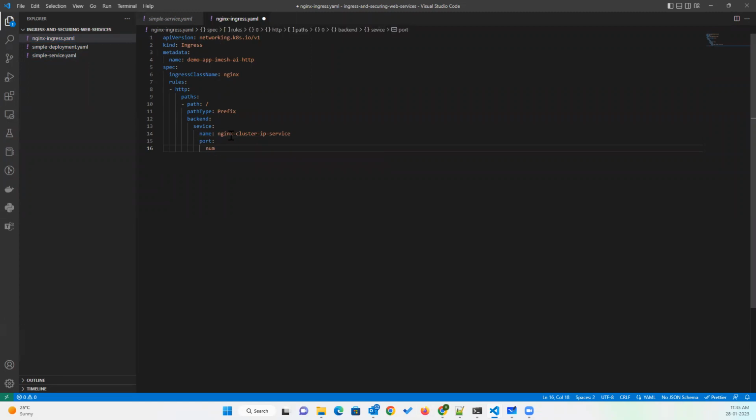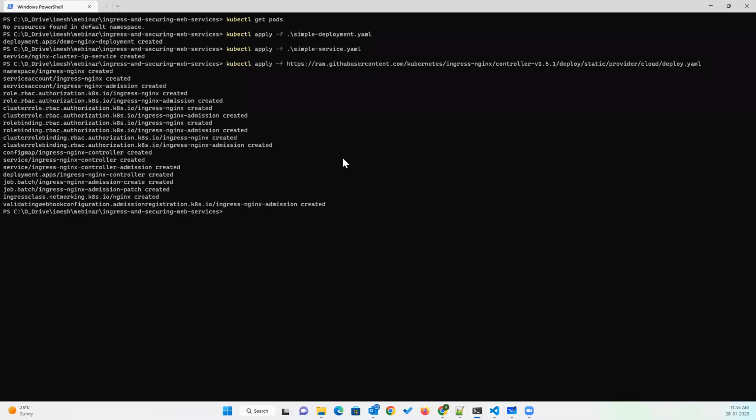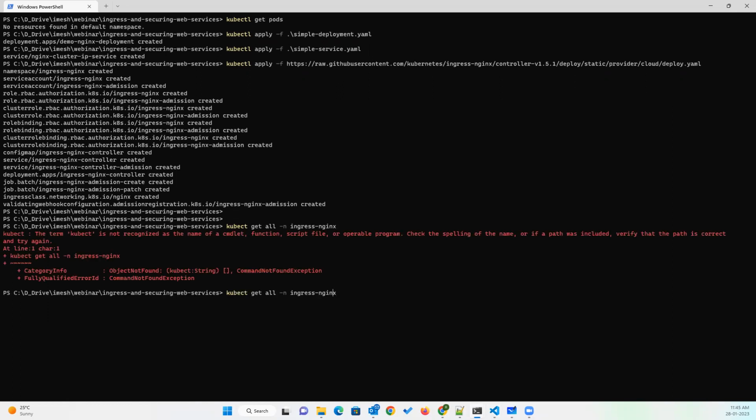Port number 80. So we can verify it is listening on port 80. That's why we need to give the same port here, and then we can deploy. So let's see if the Ingress controller has already been deployed. Yeah, that is done. We can verify it by running kubectl get all in the ingress-nginx namespace. Sorry, spelling mistake.